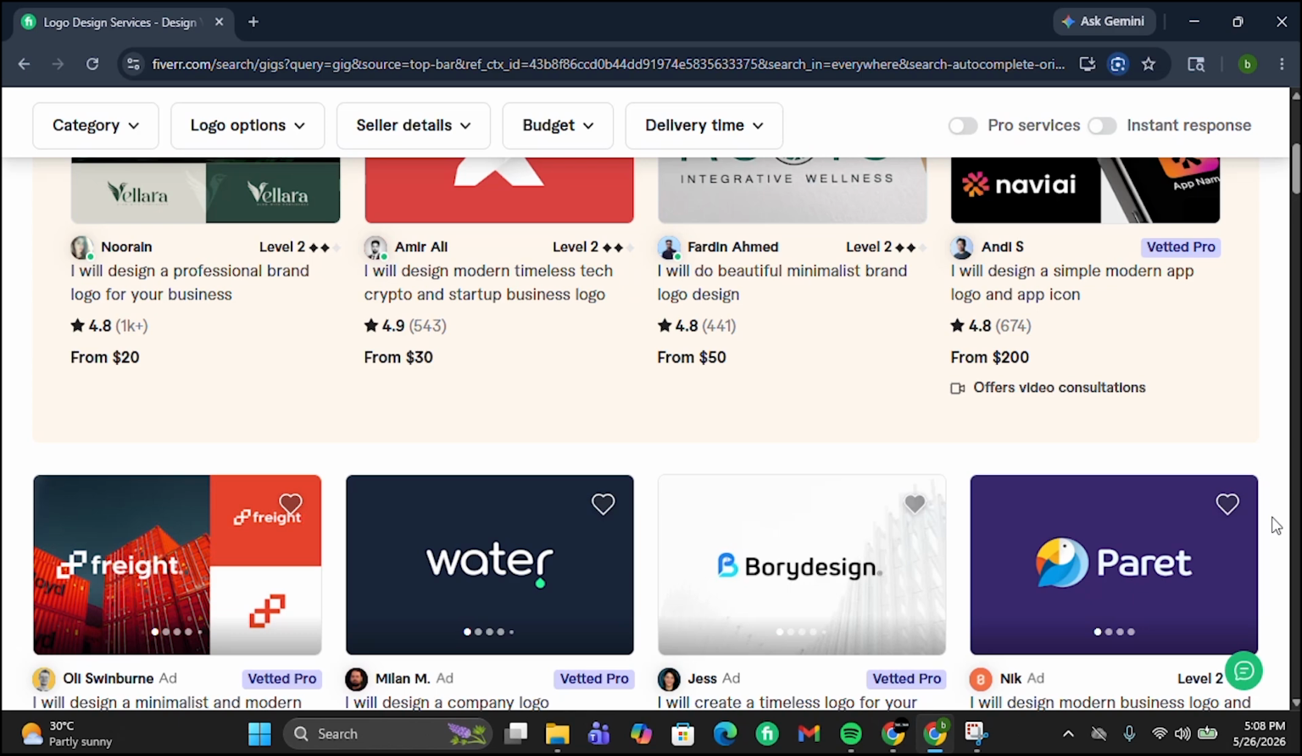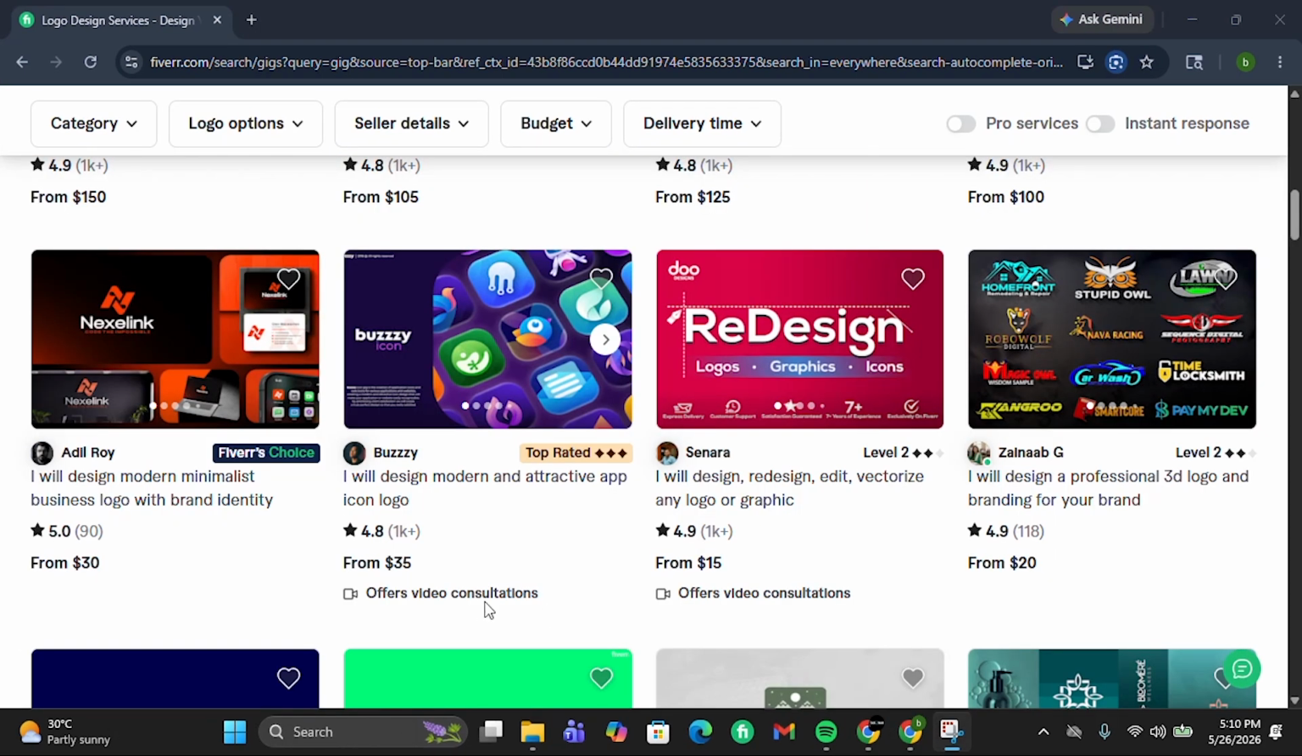So Fiverr also allows sellers to create different packages like basic, standard and premium. So each package can have different prices and features. So for beginners, it's better to start with a low price to get the first order and review. So you should also use good keywords in your gig title and description because keywords help buyers find your gig in Fiverr search results.